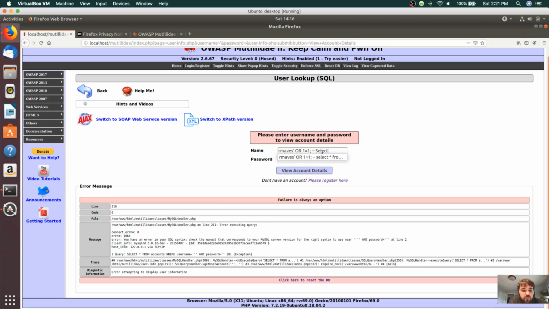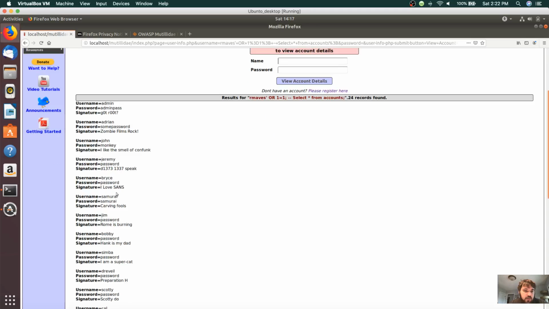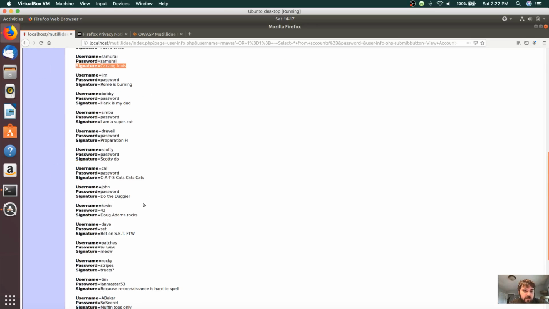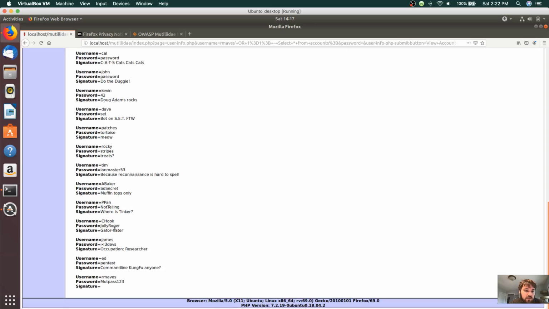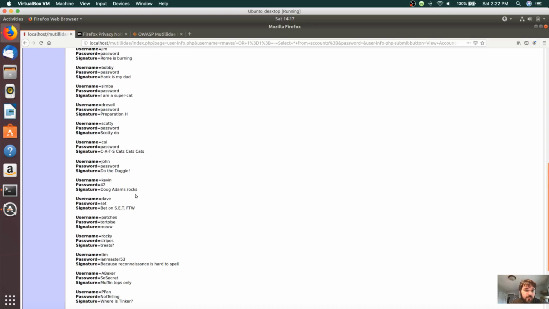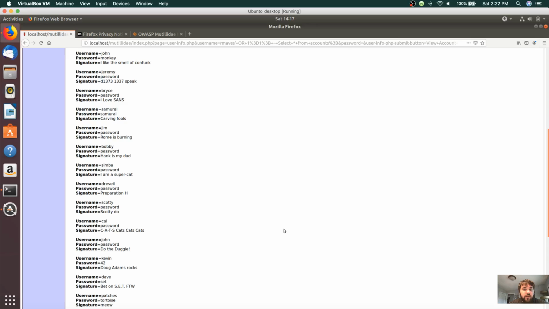whole new query that will grab everything from the accounts table. So once I run that and hit enter, you can see I just pulled everything from the accounts table, including usernames and passwords for everyone that has an account here.